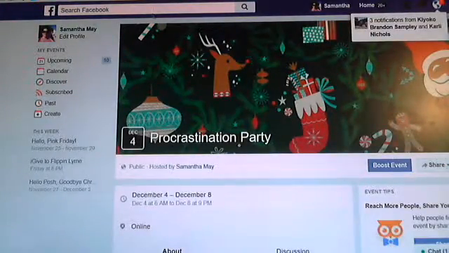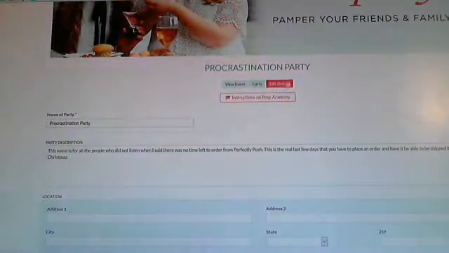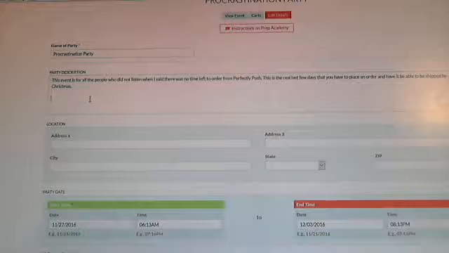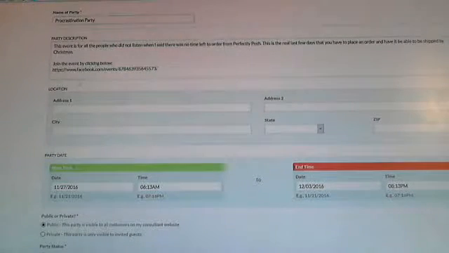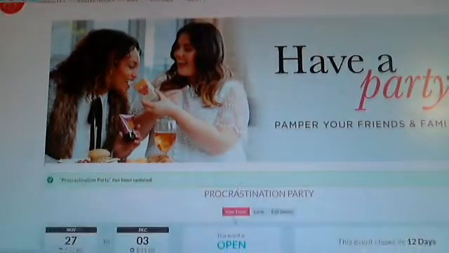Once I've got my actual party, I'm going to come up to the top here. I'm going to copy this link and go back to my Perfectly Posh party, go to edit details, and put "join the event by clicking below" and then drop the link here. So now I've got the link to my Facebook directly on my Posh page.